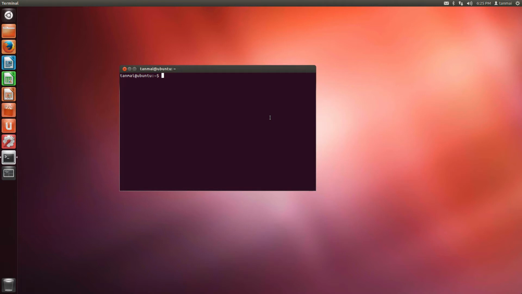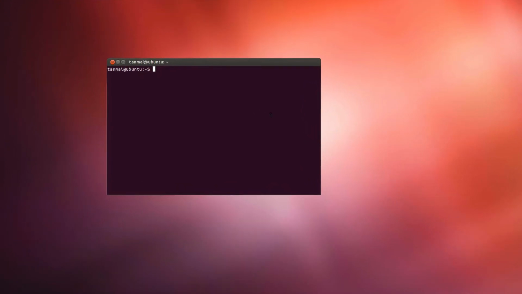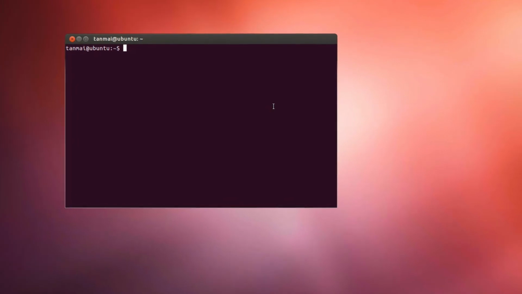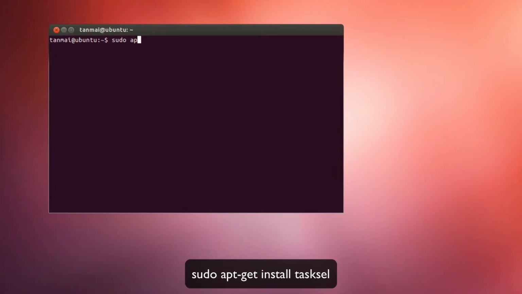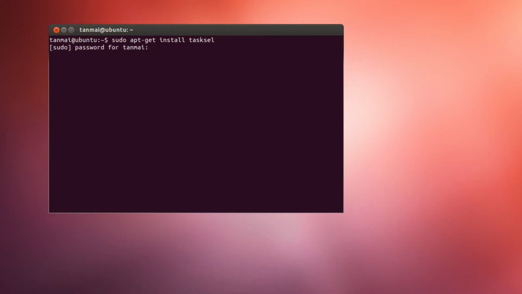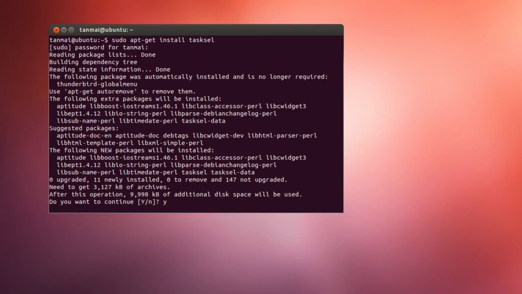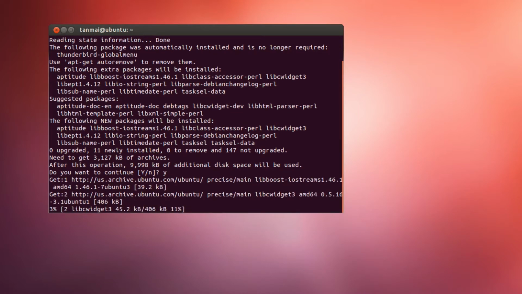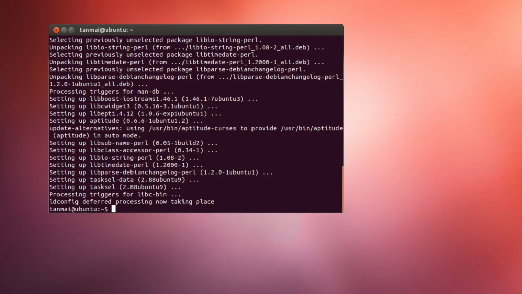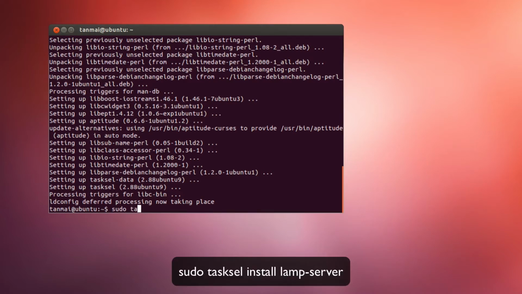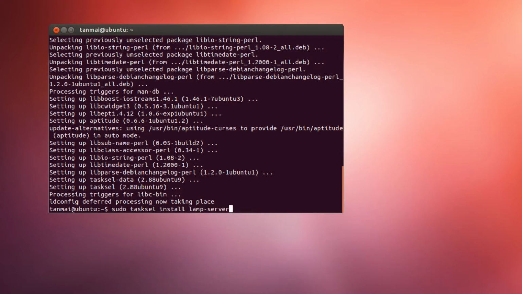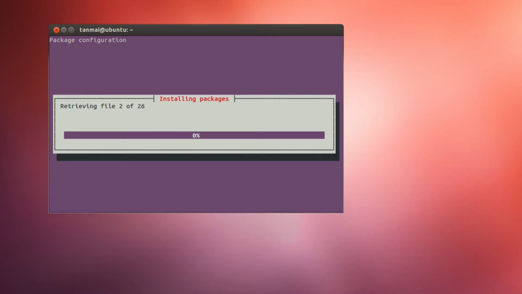To do this, open terminal and install tasksel, which will fetch all the software together. Type the following command. Enter your password and press Y to continue, and it will start downloading tasksel. After you install tasksel, it's time to install LAMP. Type and press enter. Now this will start downloading all of the software: PHP, MySQL, Apache.